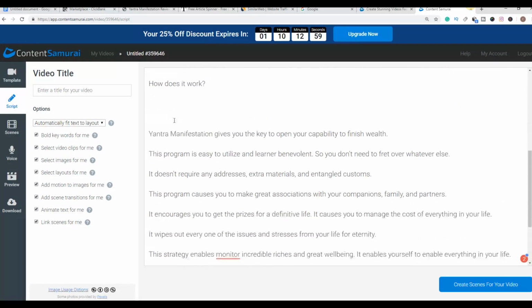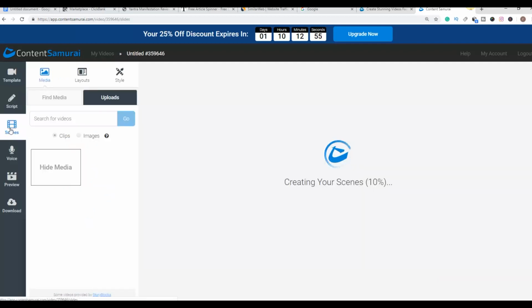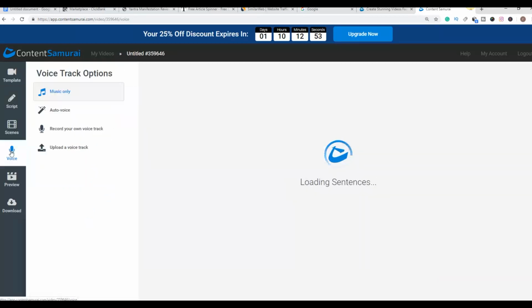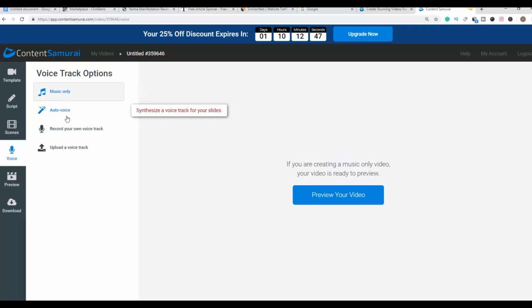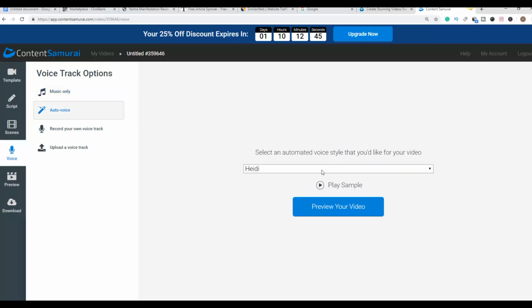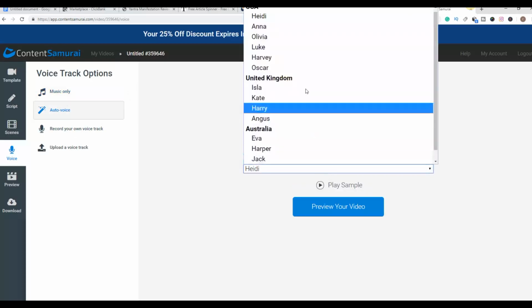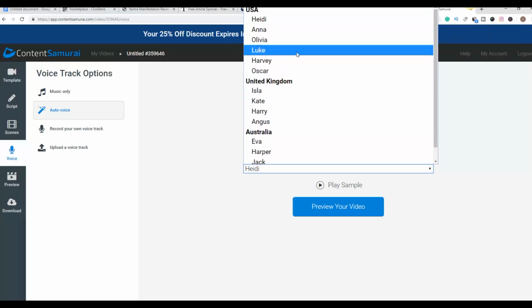When you have done that, you just click on scenes, then click on voiceover. Voiceover enables you to add a voiceover to the video. So just click on auto voice. With auto voice, you can choose different voices that can speak on the video. You can read the script in your video.